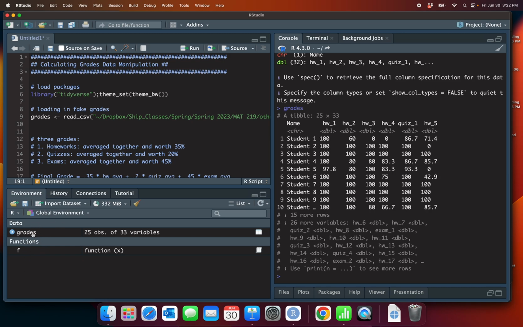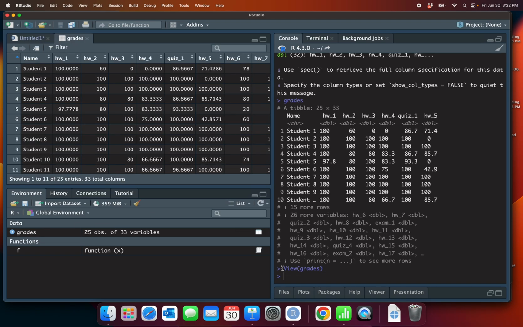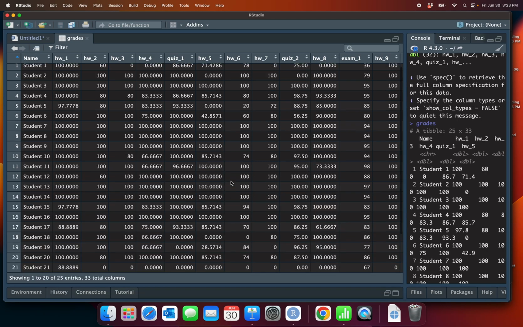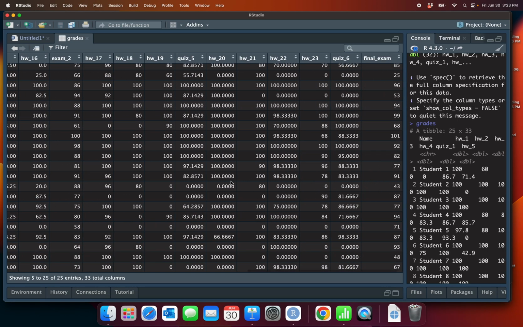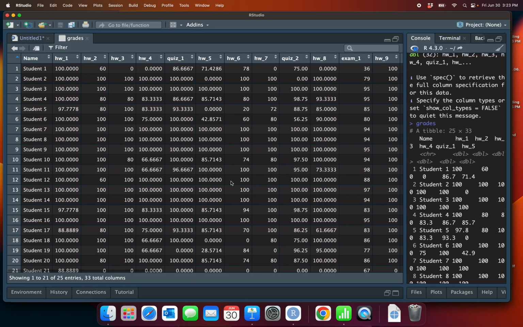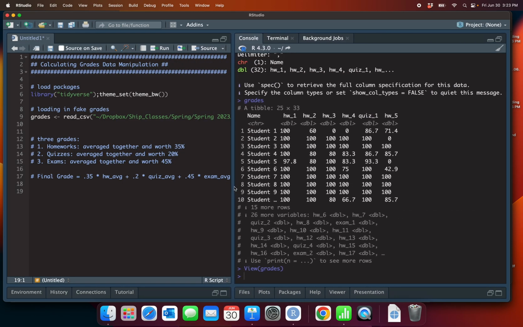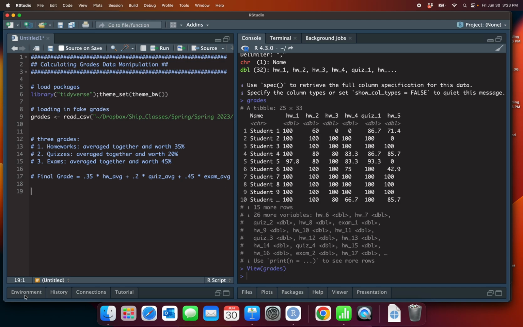If you hover over grades, so you come up here and just click on grades, it runs a function called View on grades down here, and then creates an Excel-like spreadsheet of all the grades. This is very helpful when you're learning to look at data in R. Now, I'm going to teach you functions that I hope will supplement using View, although I've tried saying that before and it has never really helped. People love that option, that function.